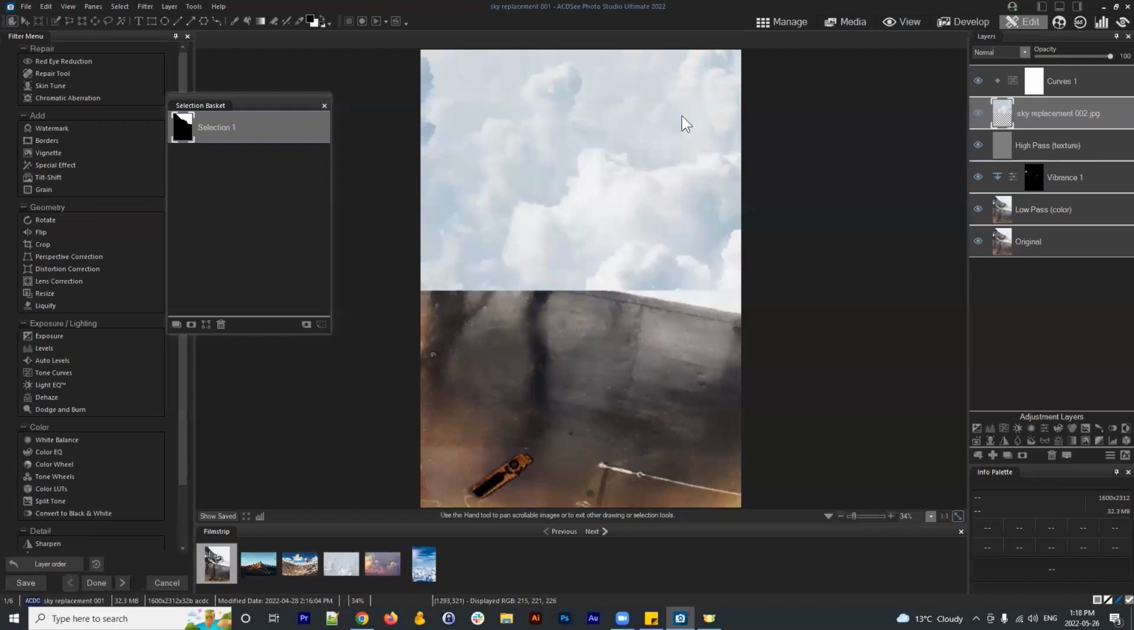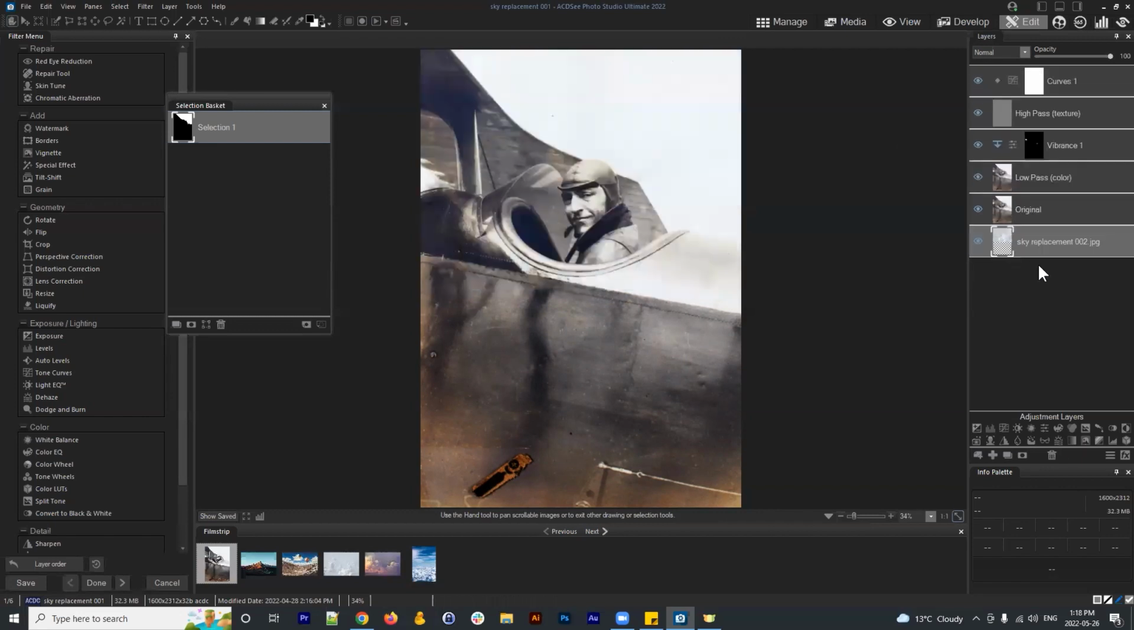That looks really nice. Now you can notice that I have my image thumbnail here, which appears on the left. You can see that my sky replacement layer is located at the top, which is different than if I was to move it to the very bottom. If I was to move it below my other layers, in this case my low pass, my high pass, and my original layer here, you can see that the sky becomes invisible.